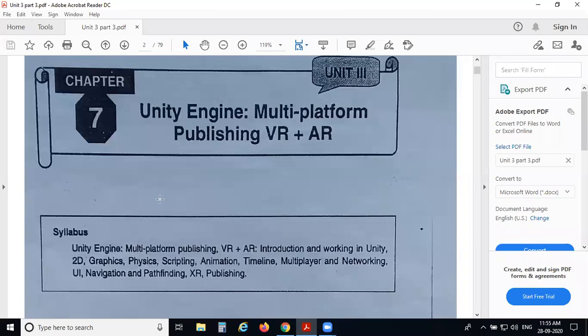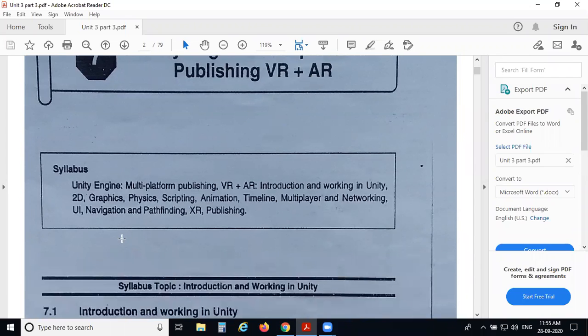Hello everyone. In today's lecture we are going to study the second chapter from Unit 3, which is Unity Engine Multi-Platform Publishing VR and AR. In this chapter we are going to study the points which are introduction and working in Unity, 2D, then graphics, physics, scripting, animation, timeline, multiplayer and networking, UI, navigation and pathfinding, XR and publishing. These points come under this chapter.